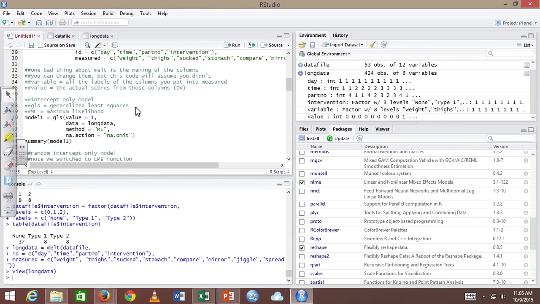That's why I like long format, because it's much more like, oh, this is the IV with all of its labels, and this is the DV of body checking. But then you have to remember it's repeated on your own.